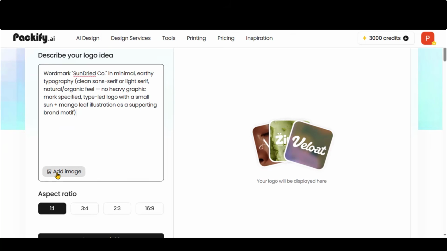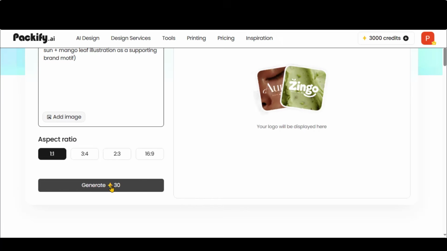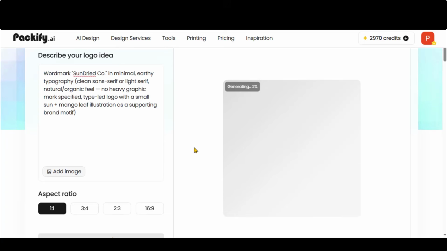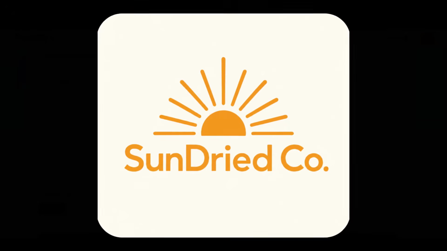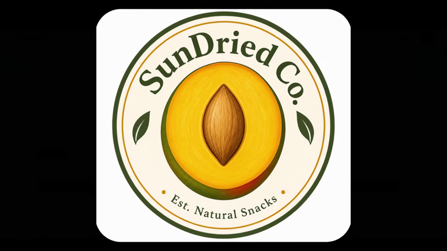You can also upload a reference image to help the AI understand the style, shape, or direction you want. After selecting the required aspect ratio, click the Generate button. The generation process may take a few moments, and here are the results. Here I have generated a couple of logos for this product, and I will choose this one for our product.